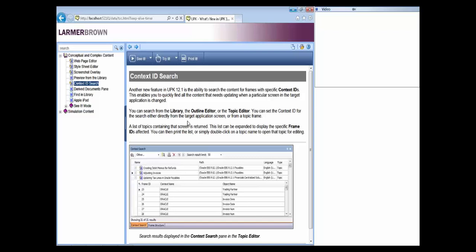So I think that's really powerful stuff. We can search from the library, the outline editor, or the topic editor. How we sort of get the search started is a little bit different in each of those cases. For instance, if we were searching from the library, what we'd do is click the button, and it will take us to the target application where we'd have the relevant screen showing, and then you just hit print screen, and it will record the context ID, as that's the thing that you need to search for. If we're in the topic editor, as we'll see in a minute, it will pick up the context ID of whatever the current frame you have showing is.